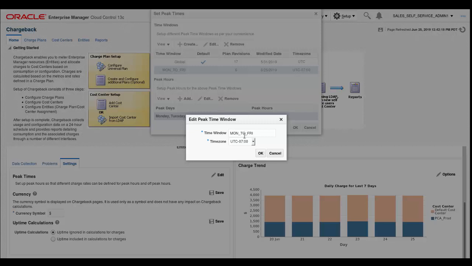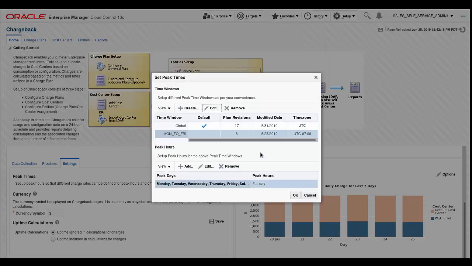A small dialog box appears with the time window name and the time zone. The time zone is 7 hours after Coordinated Universal Time, which is the U.S. Mountain Time Zone. We retain the current settings, so click OK to continue. Recall that you can have more than one definition of peak days and hours, so click Add while the Monday to Friday time window is still selected above.